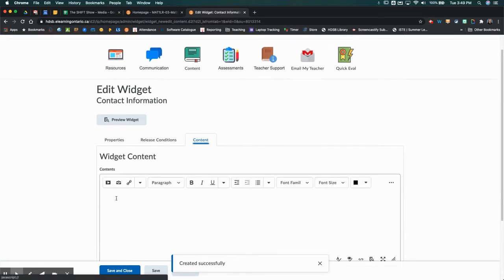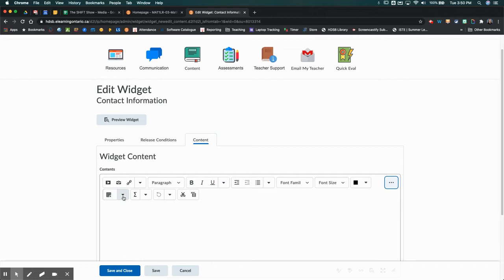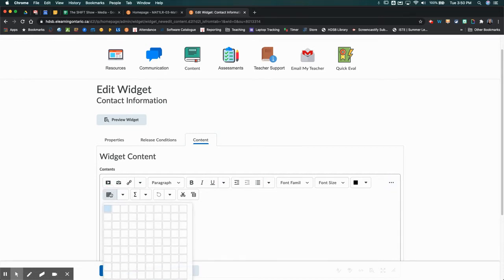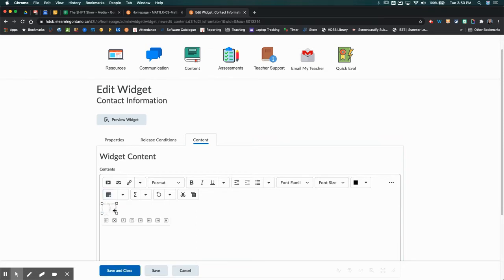And the nice thing about this is that it's an HTML editor. So anything you want displayed on that contact widget can be added in this spot. So we're going to start off by inserting a table. And I find a table is really nice to be able to add an image of a Bitmoji as well as your contact information. Now, just keep in mind that Bitmojis are okay for staff to use in our board, but you do not want to ask your students to use it because it's not one of the green or yellow listed tools in our software catalog.